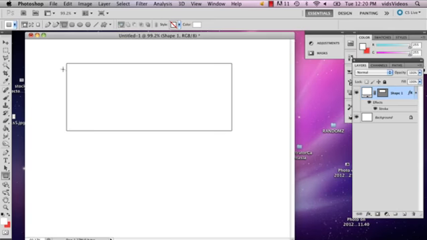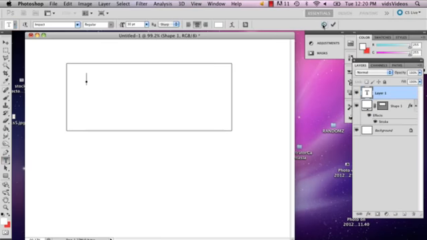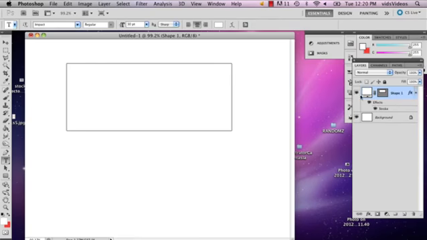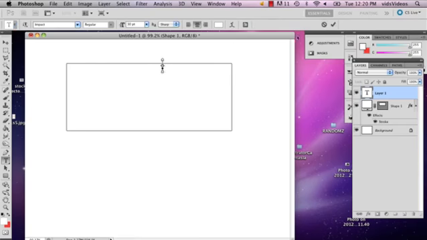And it also can be used as a text box. I'll show you. Now I've got my rectangle made. And if you select the type tool and you click your shape with the type tool, it'll usually let you write right inside of it.